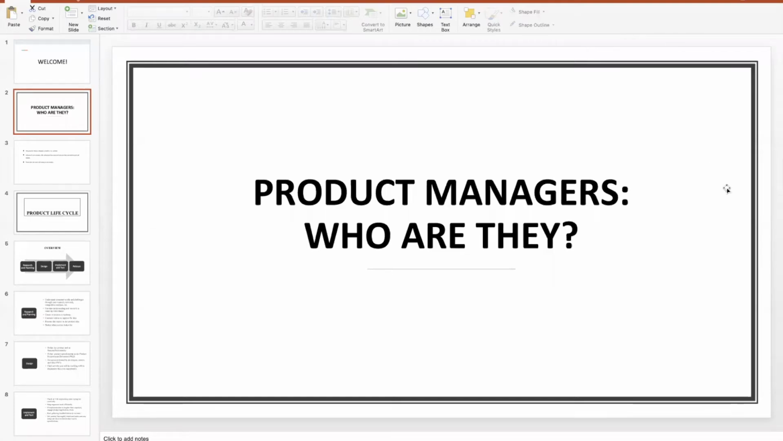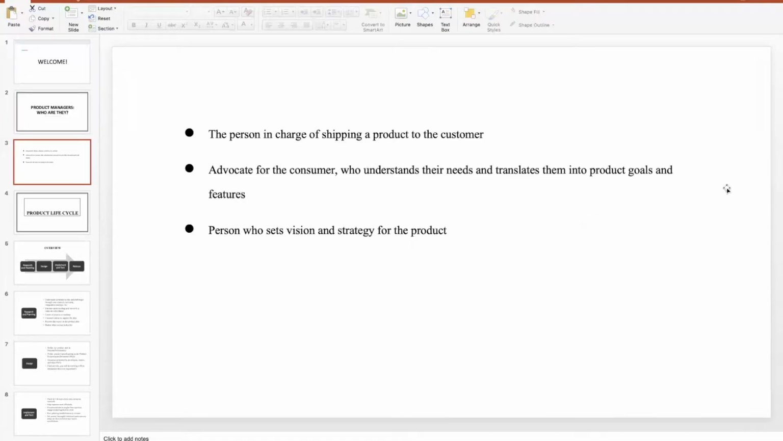So the main topic for this introduction session is understanding who PMs are and what product managers do. Basically, they're the person in charge of shipping products to a consumer or to a business. They're an advocate for the consumer, so they understand what the consumer needs and translate those needs into product goals and features. This person sets the vision and strategy for that product. There's a lot of involvement with the consumer, what their wants are, and how to turn that into a product.